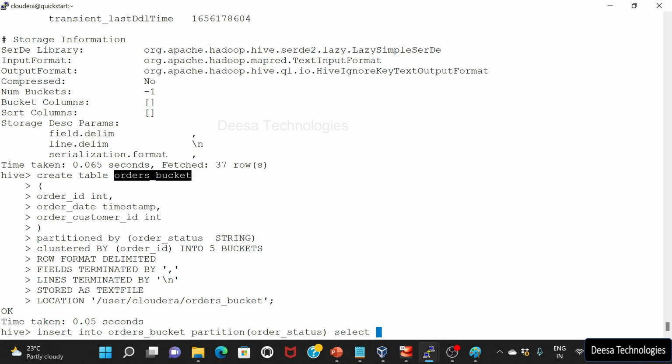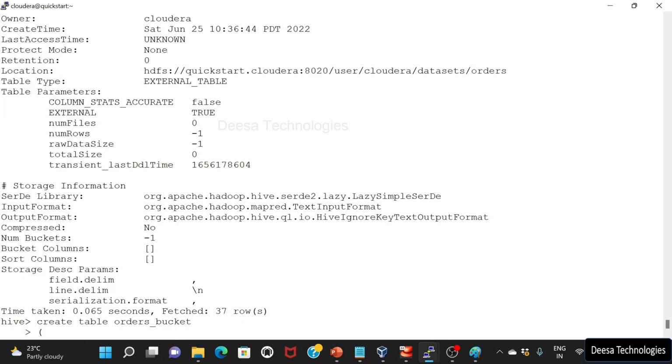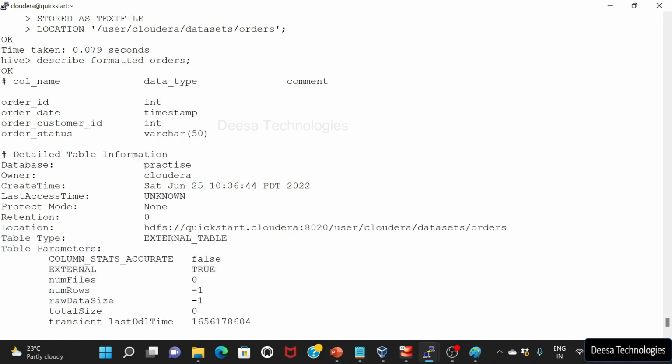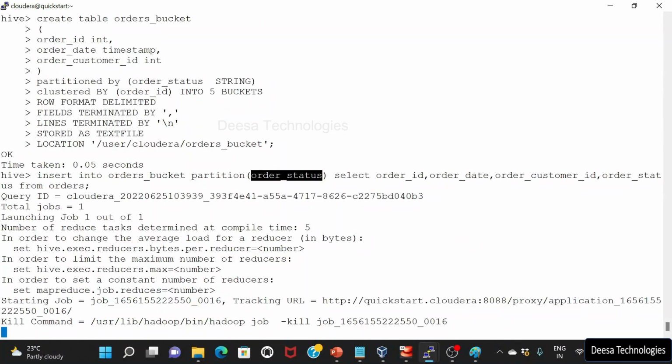Let me go ahead and pull this data. I will need order ID, next would be order date, order customer ID, and of course, we need order status from orders. Is it order or orders? Yeah, this is orders. Okay, good. Let me go ahead and execute this.